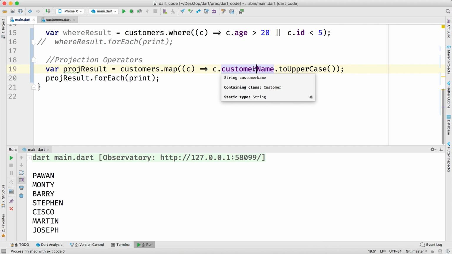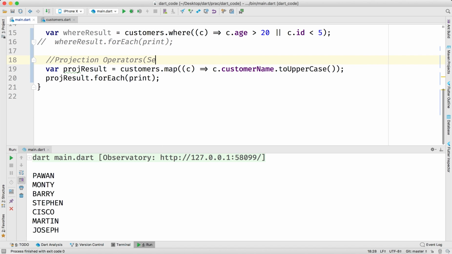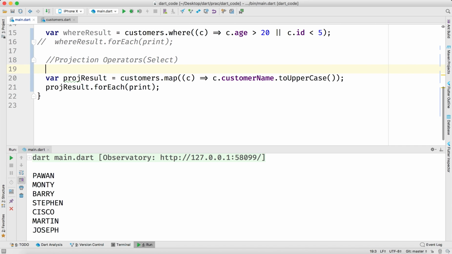Now let's say you want to fetch two pieces of data. First is the name, and second, let's say you want their age as well. Using for loops, it could be difficult to do, but when you are doing this mapping or selection or projection operators, and let me just write select here as well so that it is easy to understand, rather than doing this, I can use these curly braces. This is how we make map.